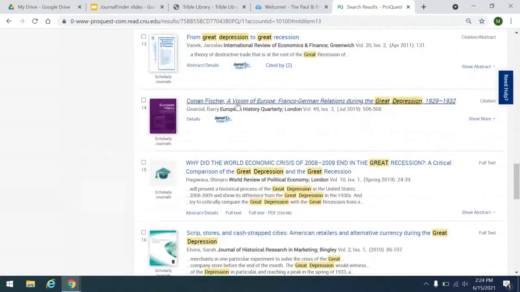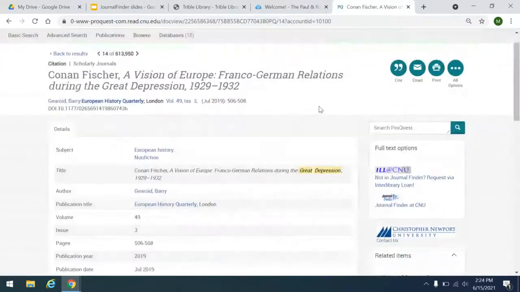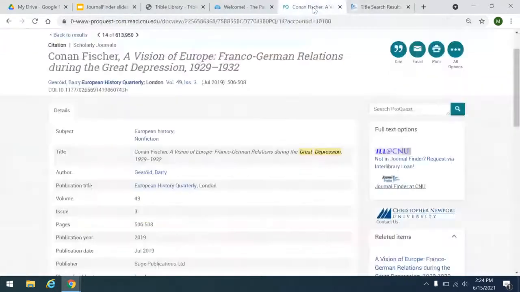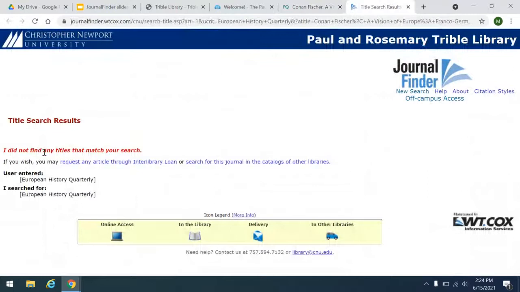Take a look at the next one, Conan Fisher. Again, full text isn't here, so we know to go to Journal Finder. And in this case, we're looking for European History Quarterly. I did not find any titles that match your search. That's the message that Journal Finder gives us. So this is what you'll see if we don't have that journal anywhere for any time period in any of our databases. You'll get this message.